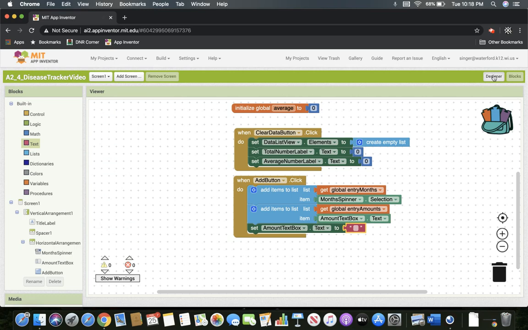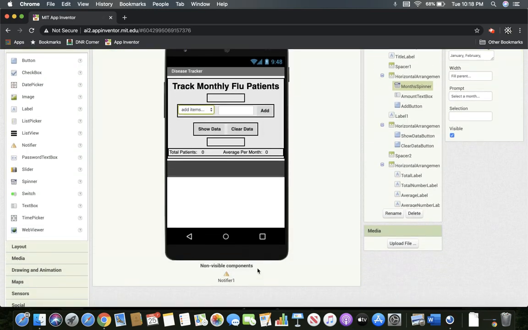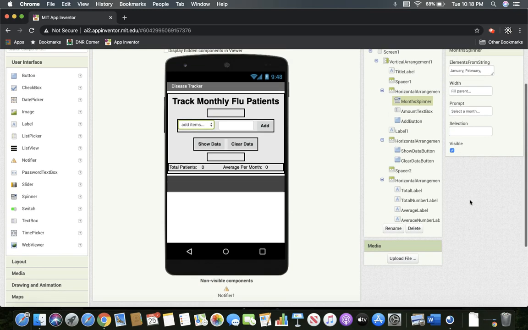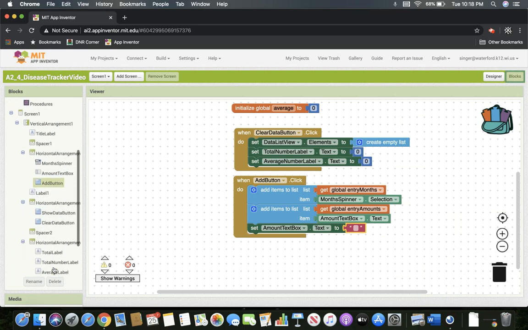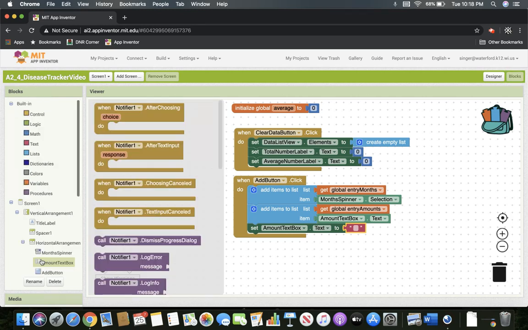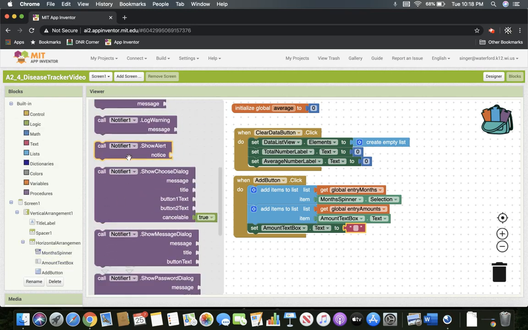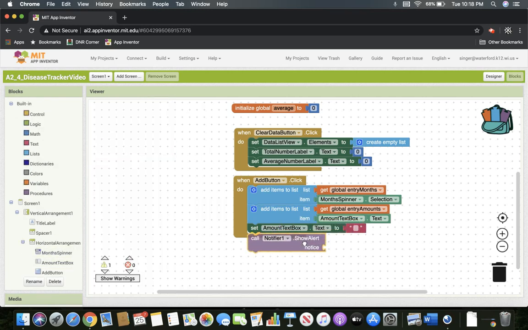And then one of the things we didn't talk about yet is this non-visible component called the notifier. The notifier is going to be giving us some information as well. We're going to want to have that as an alert. So basically a notifier is something that pops up and gives an alert to someone. So let's put the information from the notifier in there. So what we're going to want to have is we're going to want to show an alert. That's how we're going to use it today.